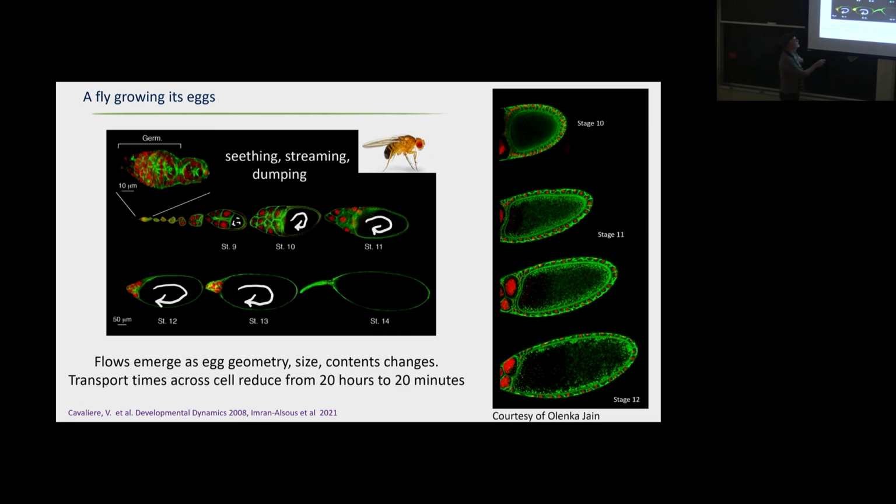In particular, things need to get from these nurse cells, they're called nurse cells, which are producing things like mRNAs and things that you need for development of the organism. For example, it needs to move them to this polar end of this oocyte, of this egg. And that sets the axis of the body, and the body plan starts to get arranged.